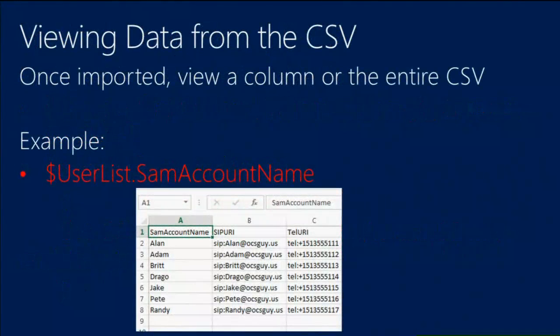Okay, so moving on. Now we need to look at that CSV information we were discussing before. Now we've actually imported that, we need to know how to do something with it. So we have our $userlist, which is our variable, which is our imported CSV file, which is our array. We basically have that information, and now we need to do something with it.